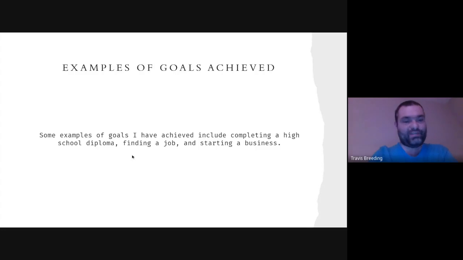Examples of goals achieved. Some examples of goals I have achieved include completing a high school diploma, finding a job in self-employment, and starting a business, which is self-employment as well. So I have managed to create this scenario where I'm an author, and I started imagining that years ago, and it's finally coming true where I'm being an author and I'm coming out and doing some speaking and getting some engagements and just making my life happen. And so these are the examples of goals that I've set for myself and achieved.